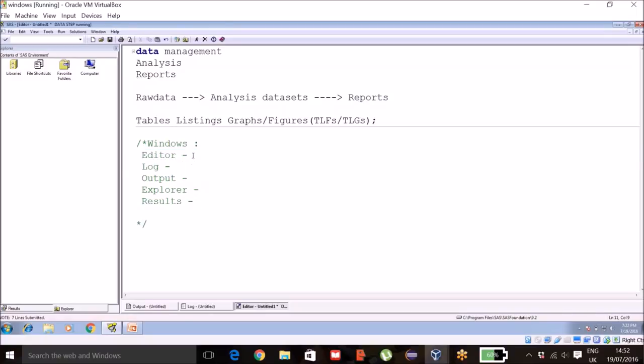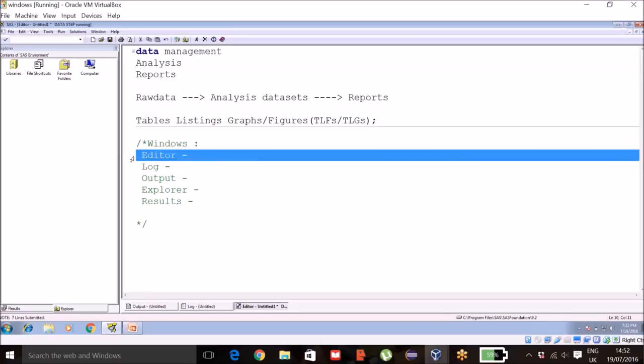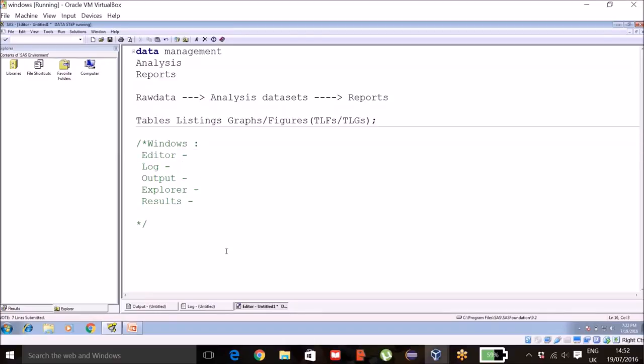First, editor window. Using this editor window, we can write some programs, or we can edit already existing programs. This is the window where we can write. I'll just write a simple program here. See, data, new, input, name, age, gender, and I'll give some values for that.